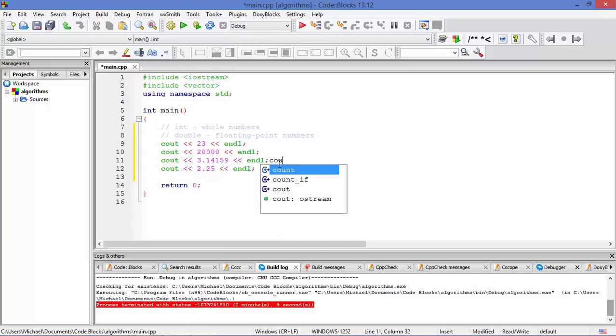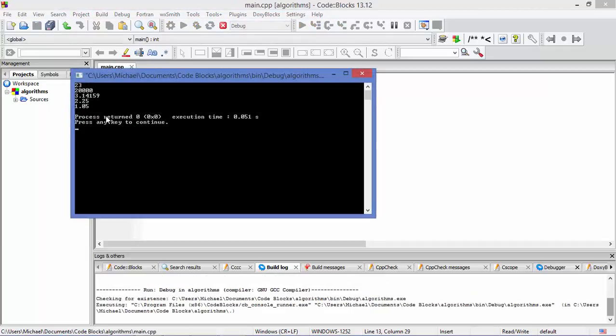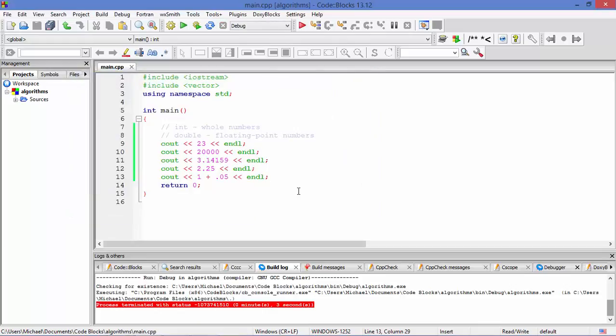You can combine those. You can combine floating points and integers. So I can say 1 plus 0.05, and watch what I get. 1.05, just as you expected. But you have to be careful. When we get to variables and storing data in variables, then it's going to make a difference what the variable type is, because the numbers do not necessarily go together, especially when they're stored in variables. And we'll talk more about that in another lesson.